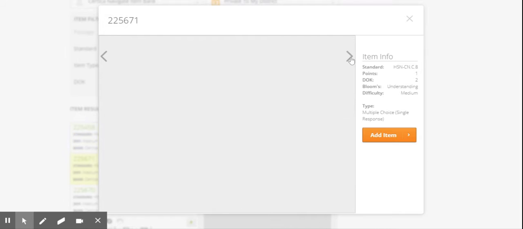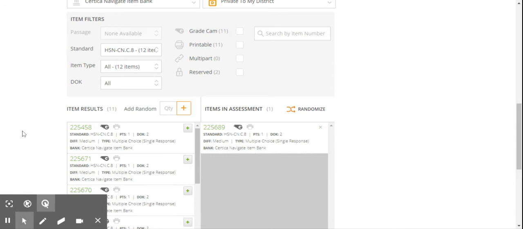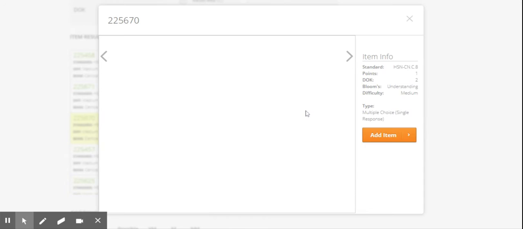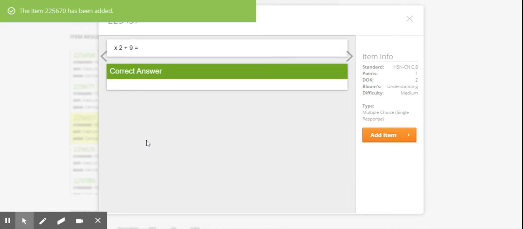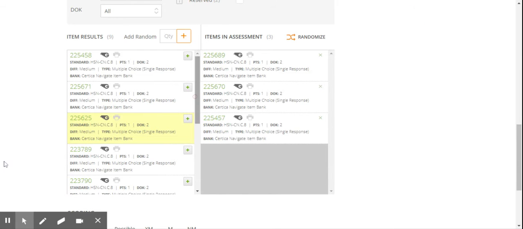And then you can scroll through until you find the right number of items, and it builds the test over here. So I'm going to take this item and add it, and since it's been added, I'm going to X out of it. Looks like there's 2 more items added.